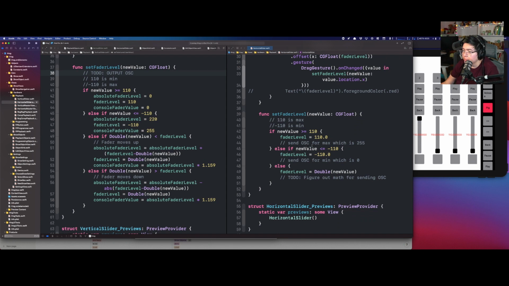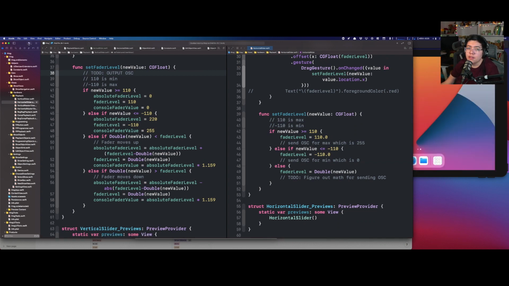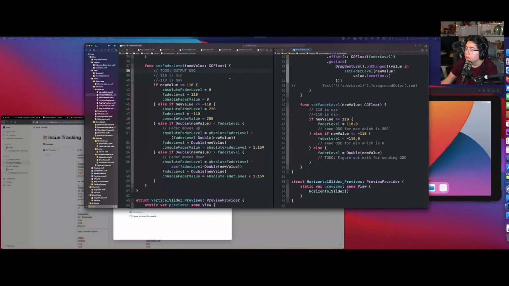Let me run this, and it would be an iPhone. Should give me my horizontal sliders. So we were looking at vertical sliders up and down, horizontal go left to right instead.